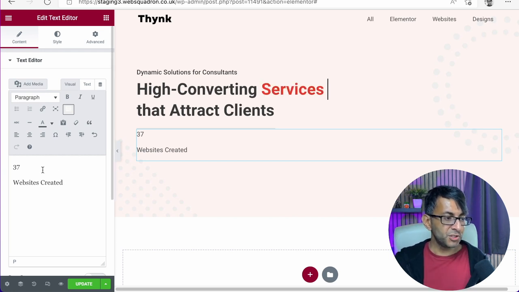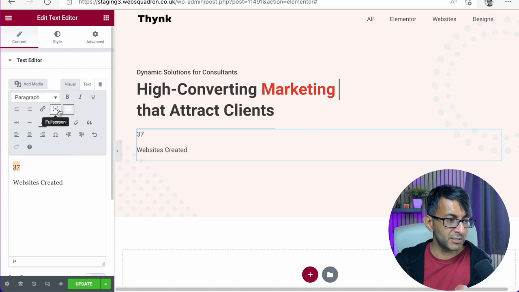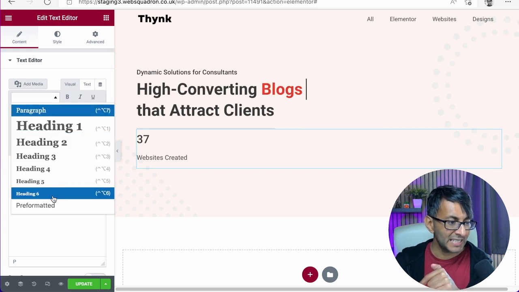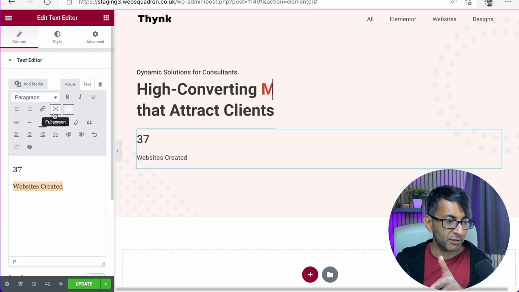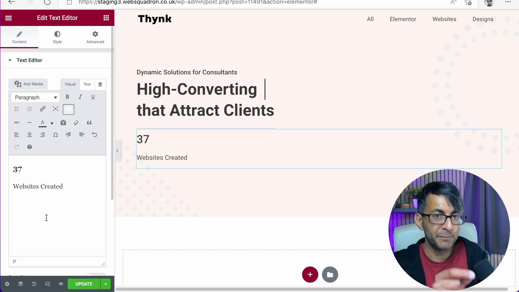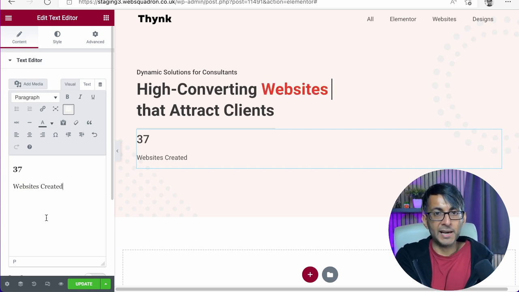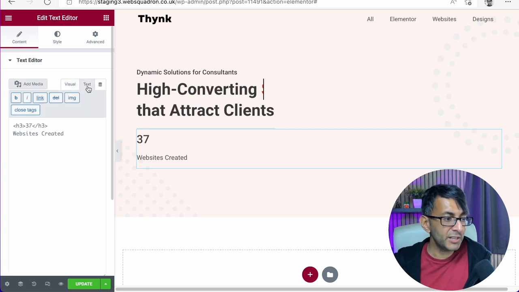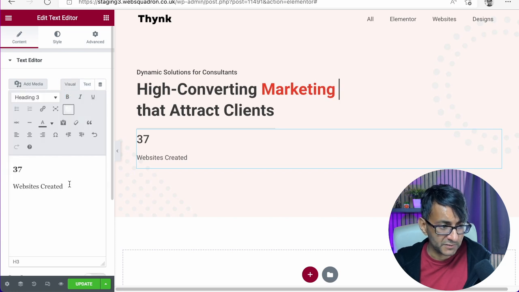But I do want to change the size of this, so I'm going to go to 37. I'm going to make this be a header 3, so it's a bigger number. I'm going to go to the websites created bit at the bottom, and I'm going to leave that. I could even make it a header 6, or I could just leave it as a paragraph or pre-formatted or whatever I want to do there. So I've got a number literally like that by just changing what it was. I've just changed it to a header 3. If you go to text editor, you will now see that that's what it's doing there. Let's go back to visual.